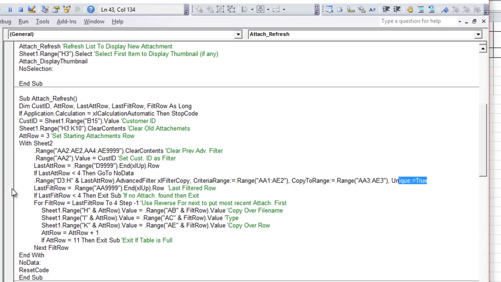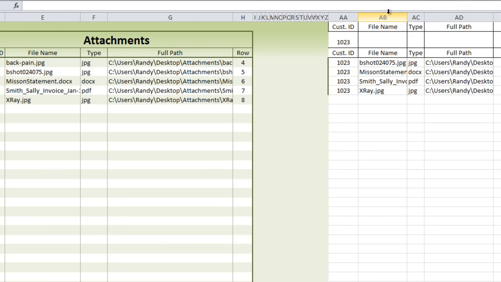Now we need to know the last filter row. Let's go ahead and run that, and I stopped the code right here. So basically you see what that's gotten us.